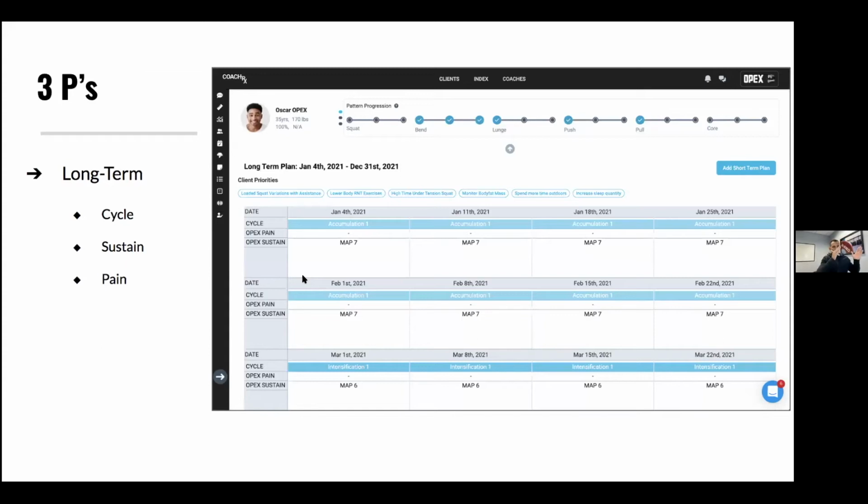So you know that now you're in this long-term plan, and it's just a blank calendar. As you add short-term plans, it's just going to bucket them, right? It's like accumulation 1. If I had another accumulation phase after this, it would say accumulation 2, but I have intensification. So it's essentially just a long-term view of what your client's program looks like over the next 12, 24 months, however long you pick for that long-term plan.